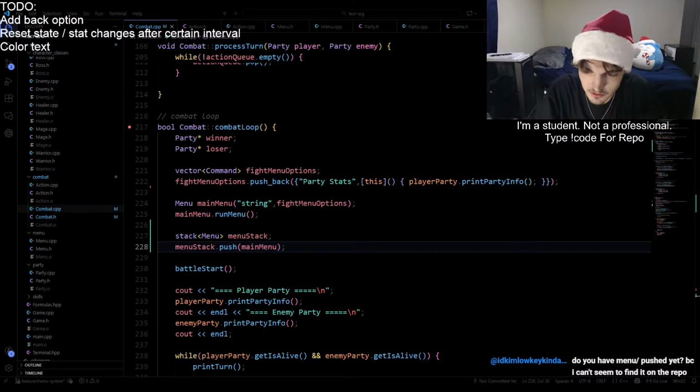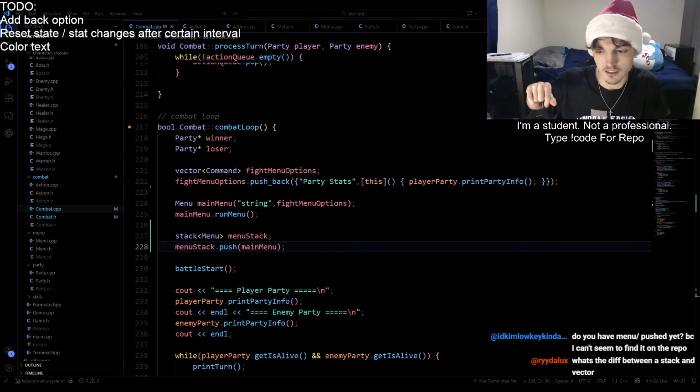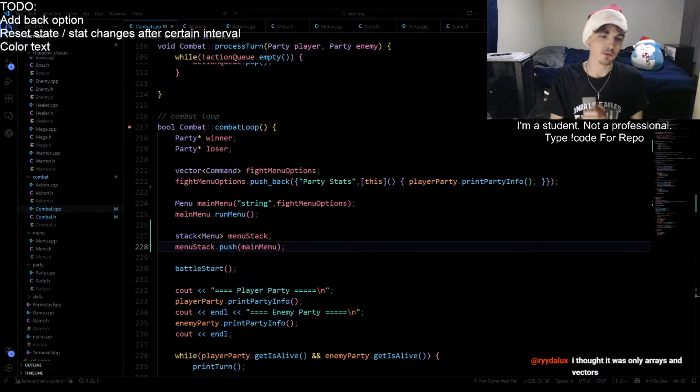Do you have a menu push yet? I can't seem to find it on the repo. No. Well, what we have right now, everything should be pushed. There are three different branches. Ignore the battle menu one. Don't look at that one, please. For the love of God, do not look at the battle menu one. That one was awful. But we have the menu system branch, which is the one we're currently working on.